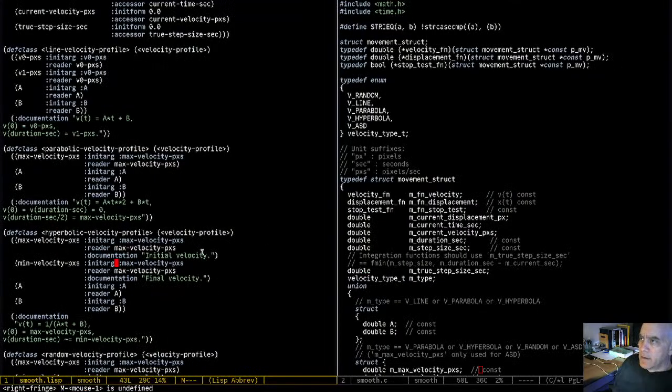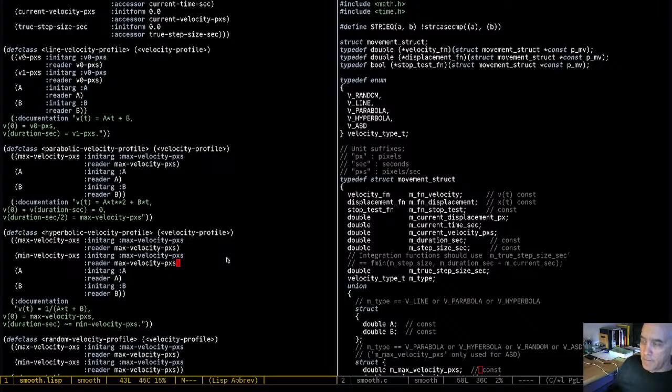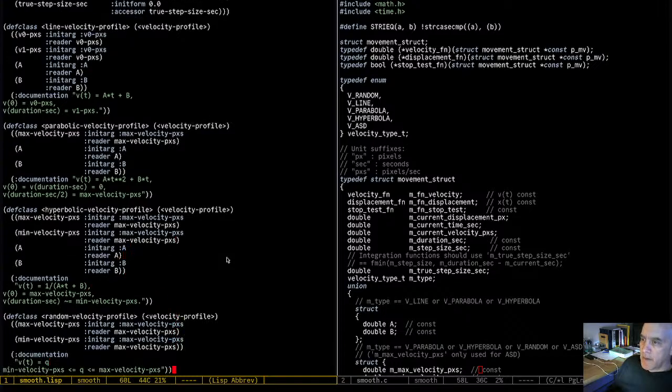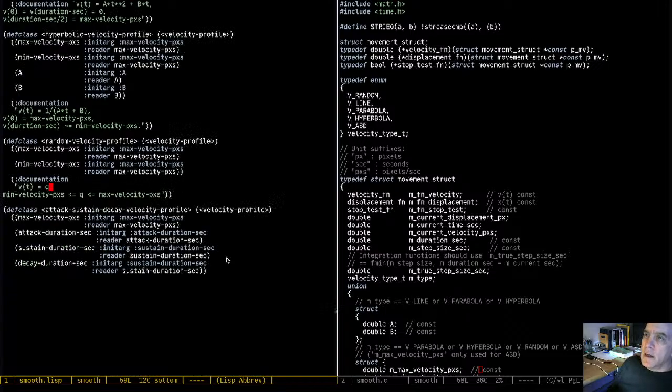Both read only, and I'm going to get rid of the doc strings here for the slots. Slots are the same thing as fields or members in C++. Okay. Random. Pretty obvious. Max and min. And then attack, sustain, decay.